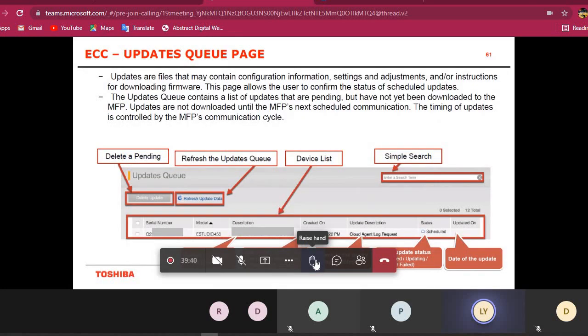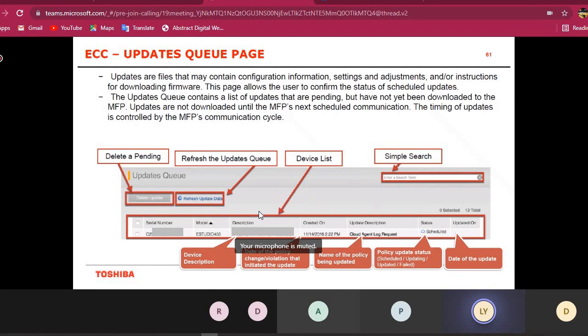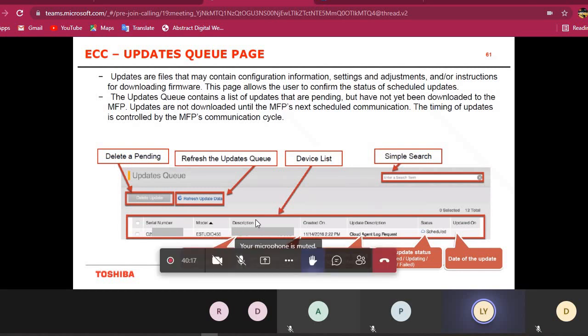So, the update queue: any update on the ECC will be queued into the update queue, and it will show on the update queue for the next communication for the MFP to communicate. If the MFP hasn't downloaded the latest changes that you have set on the ECC, we always show it here. You can intercept by deleting the update, or you can monitor the update queue.